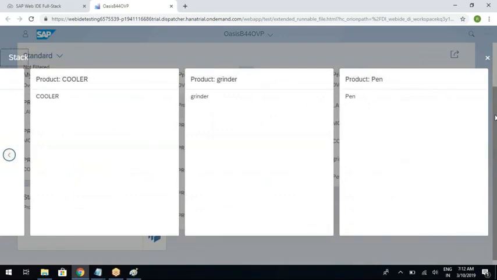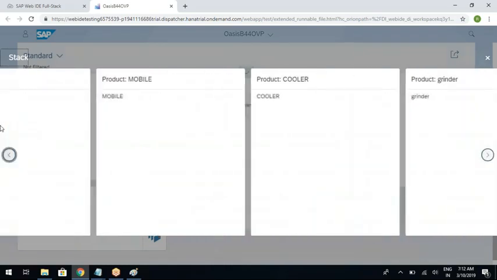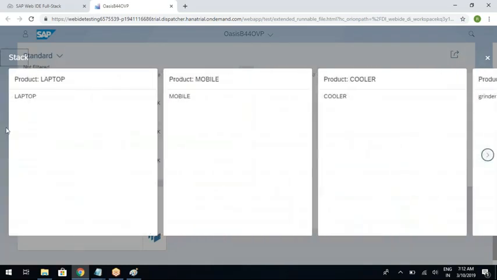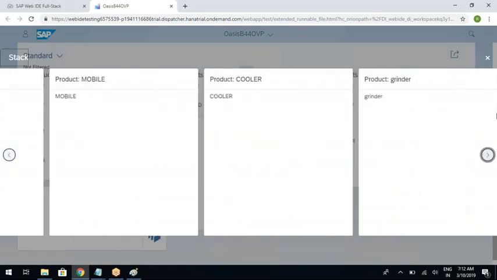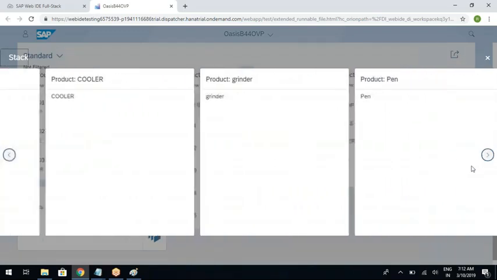I think the stack card can show a maximum of 5. Actually, it is having a limitation, so it can't show you all. So it will show a maximum of 40 cards only, 40 products only. And so it is displaying the product name. You can see laptop, mobile, cooler, grinder, okay, and pen and all.